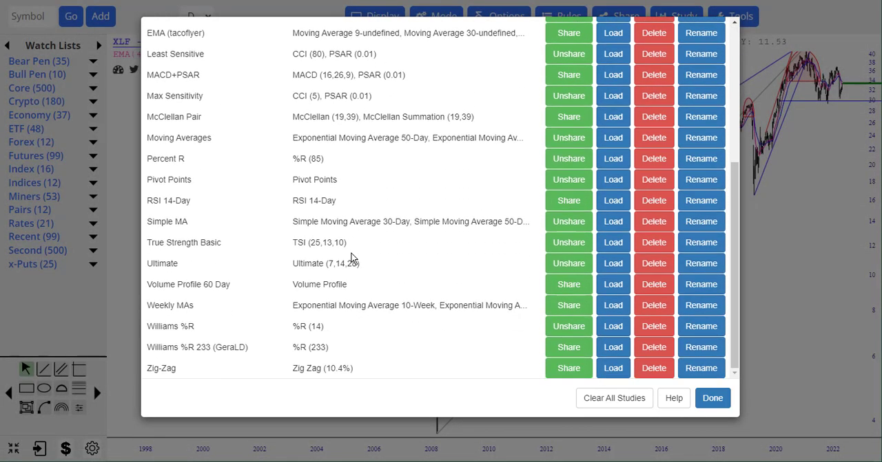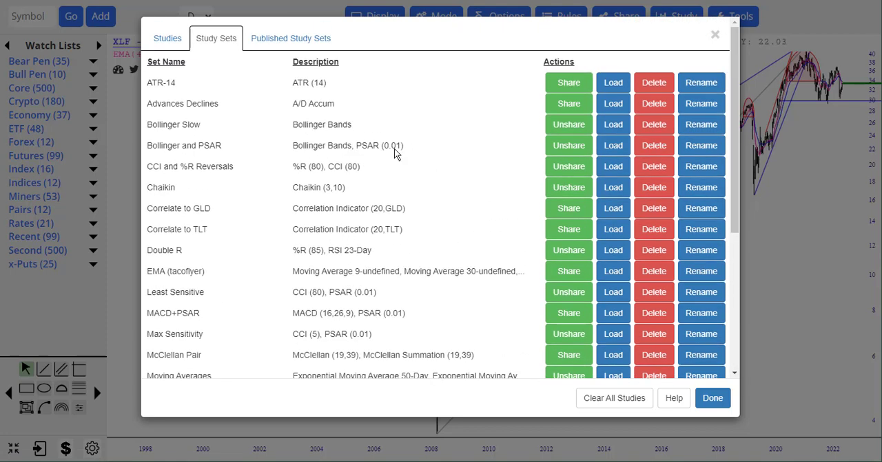For each of these sets of mine that I've created, I can either load it, delete it, give it a different name, or share it with everyone else in the community. There are some instances where it says unshare. That indicates items that I've shared already with others. But this is a way for the community to pass around different collections of studies they feel would be useful.